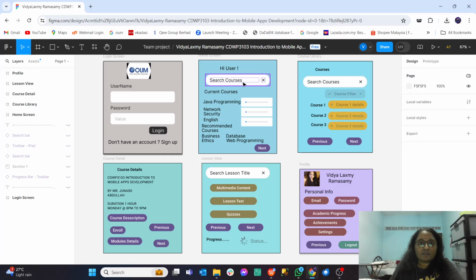Here we can search for the courses that we want. For sample courses, I have set Java programming, which is shown as a progress bar, and network security and English language, also shown as progress bars. The recommended courses are business ethics, databases, and web programming. So students or users can search based on their preference here. When we click on the next button, it will navigate to the course library.